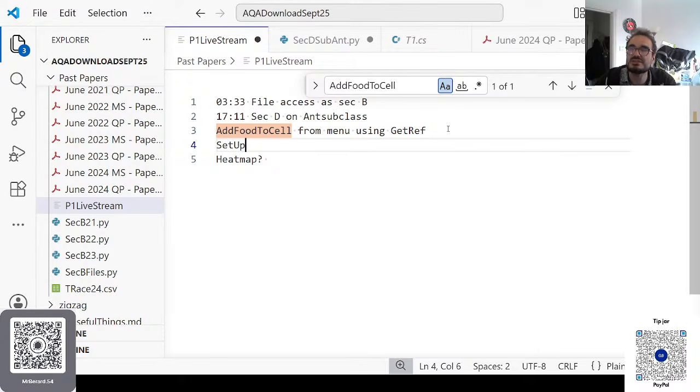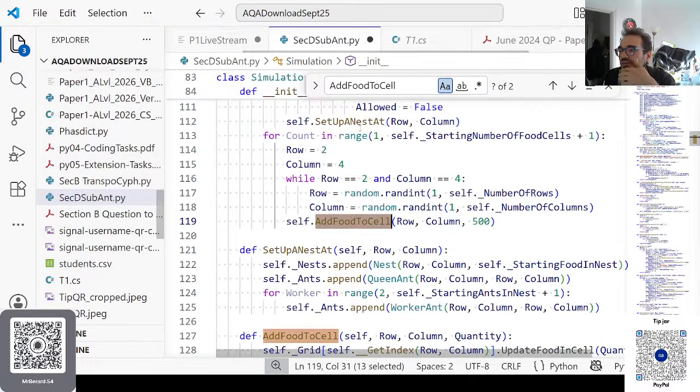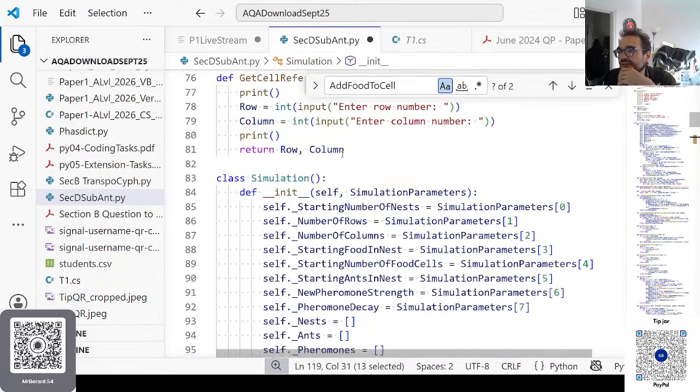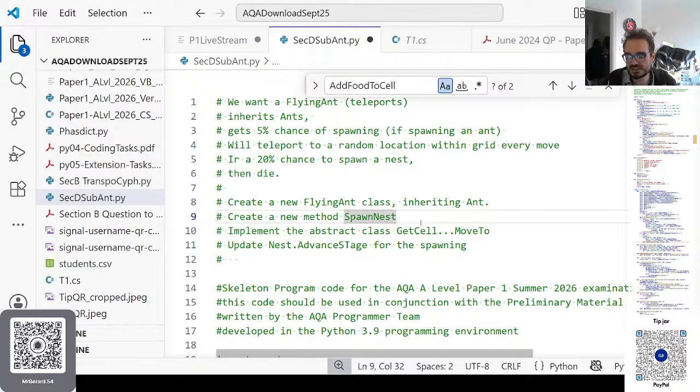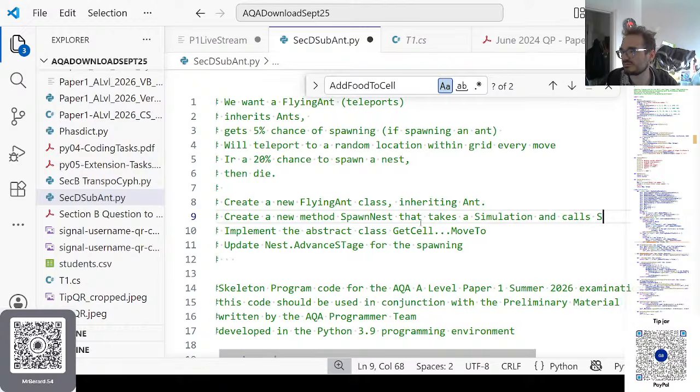in the existing code, it means that you're going to have tasks that will involve stuff outside of this class to call those methods, like adding food to sell something or some kind of subclass that sets up a nest like the flying ant. So we were back at the flying ant, and now we're back to specifying spawn nest that calls nest, setup nestat, right?